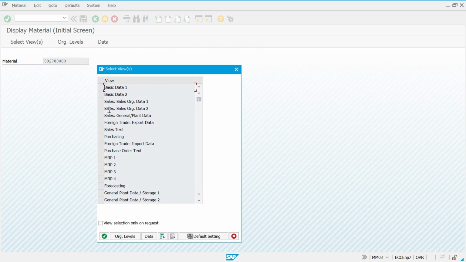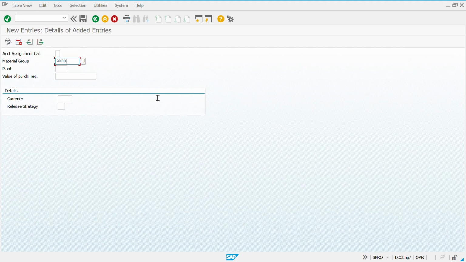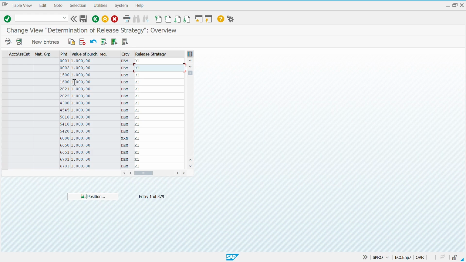So there you go. This is the material group. I say 9900. Then plant I give as DIV2. Value of purchase requisition I say 1000 USD. Release strategy will be D1. Enter. And then I will create one more. Again 9900, DIV2. Now I will increase the value. So if you see here, they have different plans for which they say value of purchase requisition. If it is 1000, they have 1000 USD, then the R1 release strategy should be triggered. Then as and when we go down here, we will find the same things.